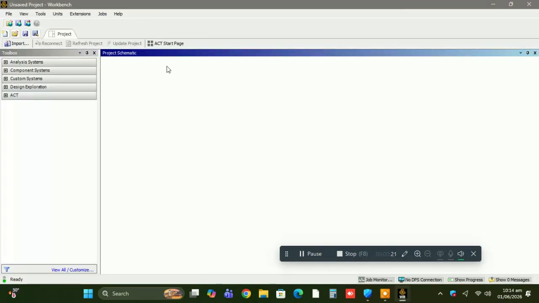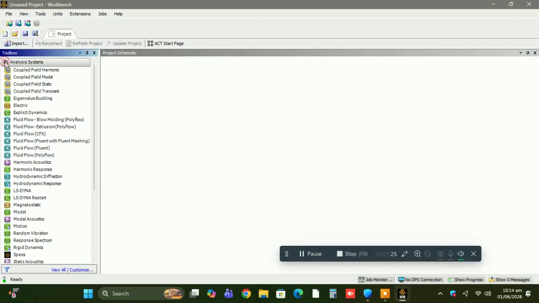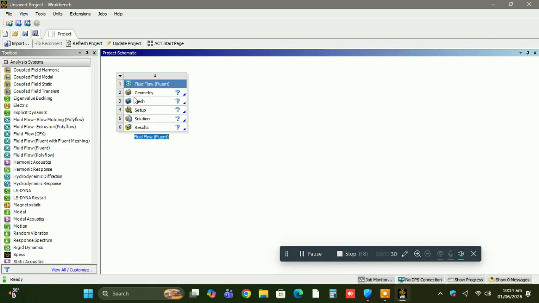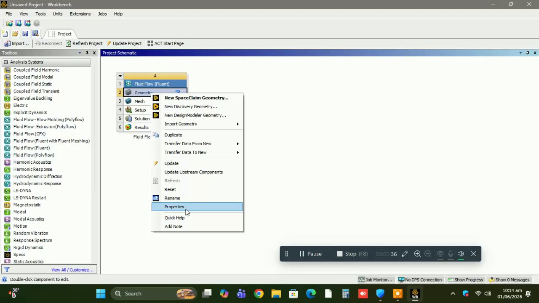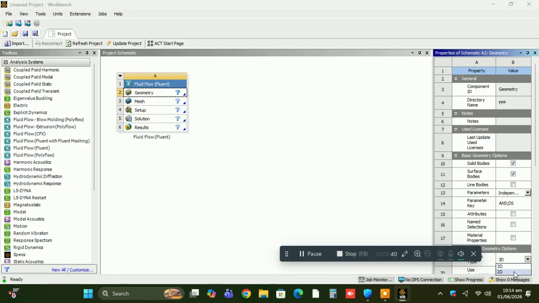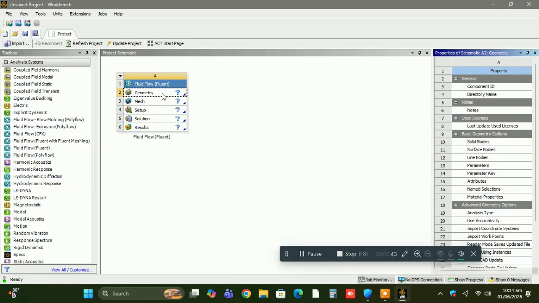As you can see, the toolbox window is open. So from the toolbox we select Fluid Flow (Fluent) and then drag it to the project schematic. First of all, we have to decide whether to do the analysis in 2D or 3D. For this we go to properties and select 2D, as our simulation is 2D.